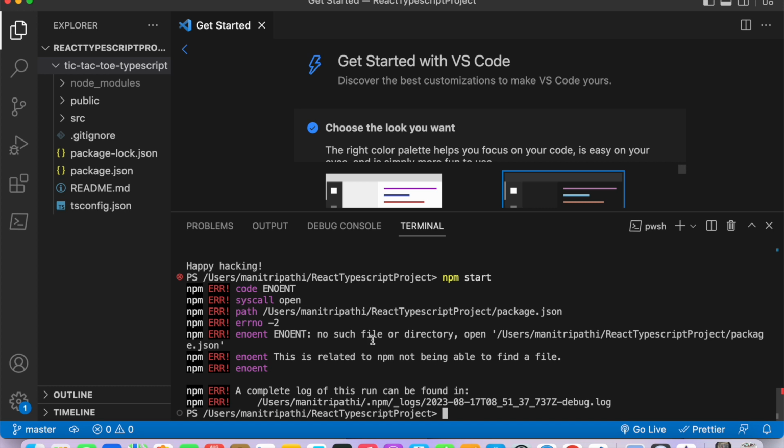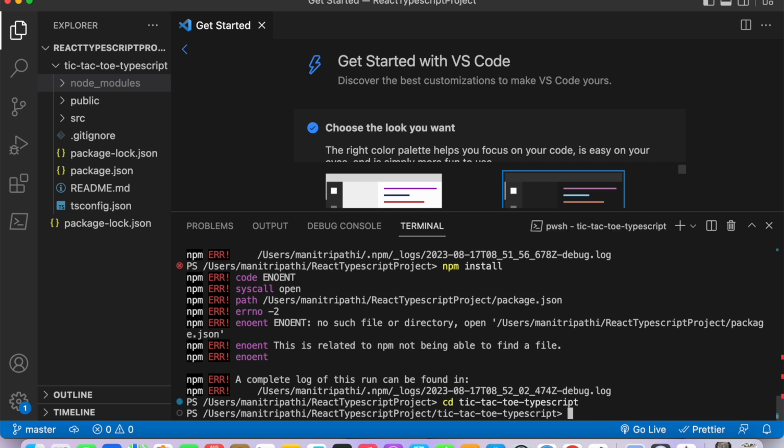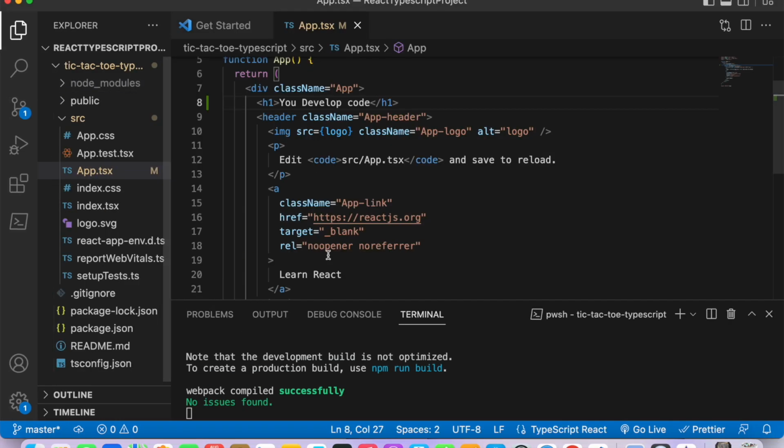Okay, it has some issue, it's not working. Let me see. The issue is that we are running this npm start command not under the tic-tac-toe-typescript folder, but before that one. So we need to go into it using cd tic-tac-toe-typescript. Now we are under our folder, and here we can run the command to start the server, that is npm start, and our server has already started on localhost 3000. You can see it here. So we'll start doing the development for the Tic Tac Toe game.